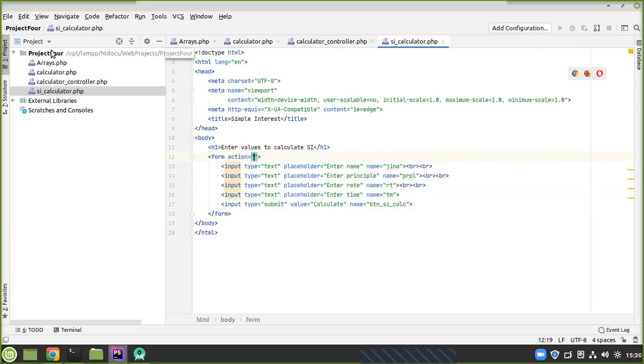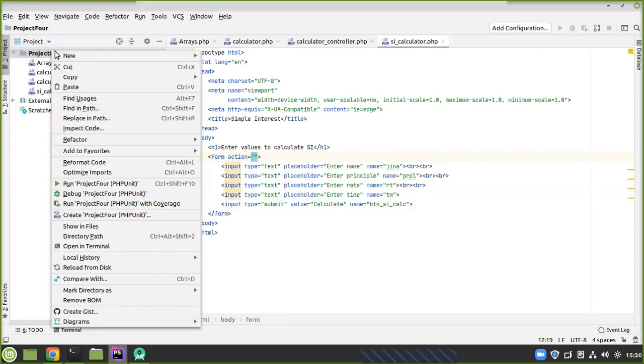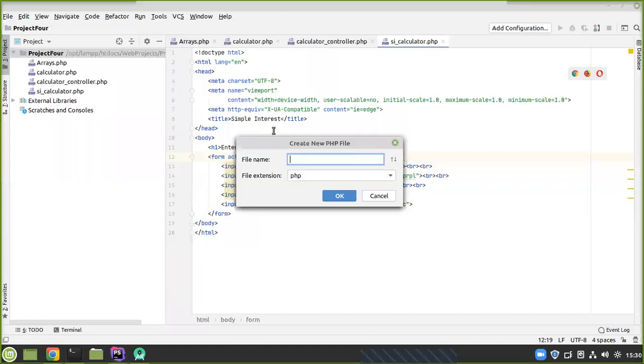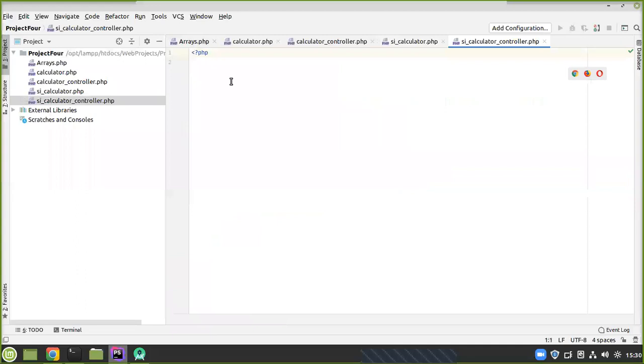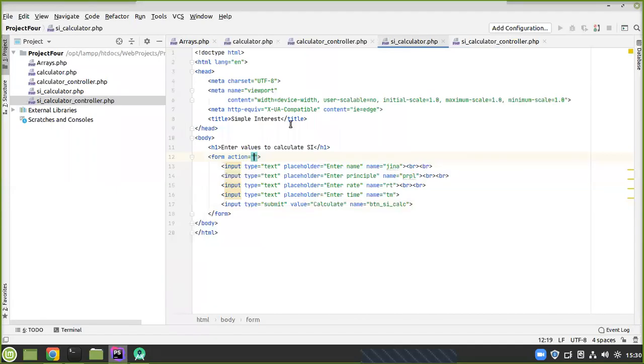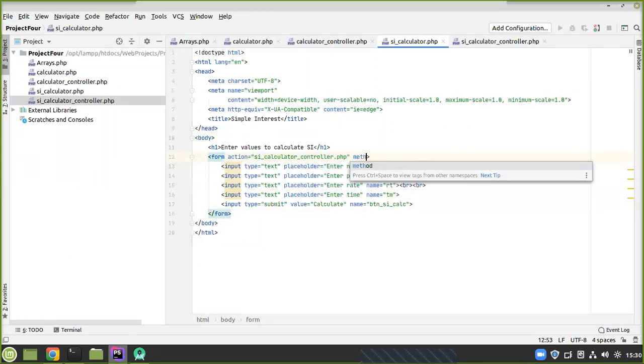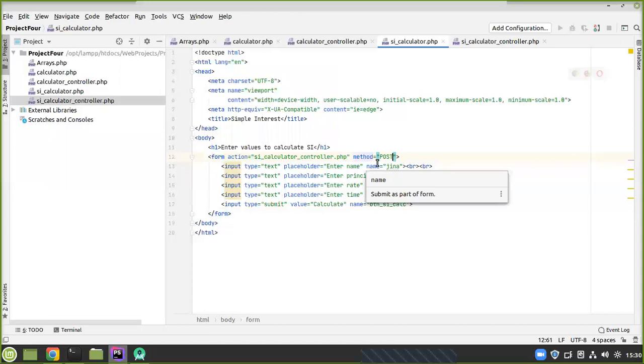So ladies and gentlemen, real quick, let's create a simple interest calculator controller. New PHP file, we can just say si underscore calculator underscore controller, then click OK. We will come back to this file when we are implementing the logic, but let's finish up with our form first, guys. So when someone clicks on the calculate button, we take them to si calculator controller. Then which method are we using? We are using method post, which is a little bit safer.